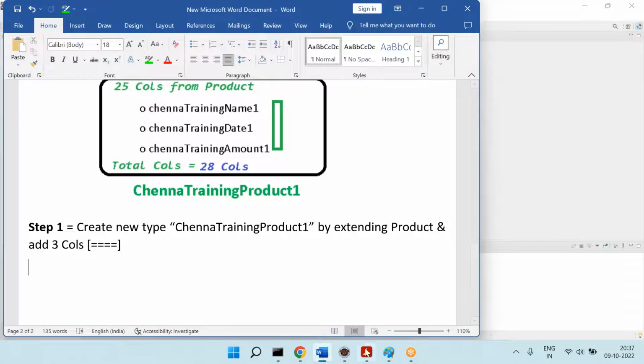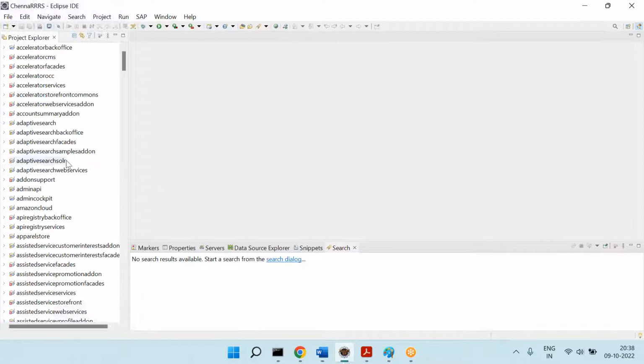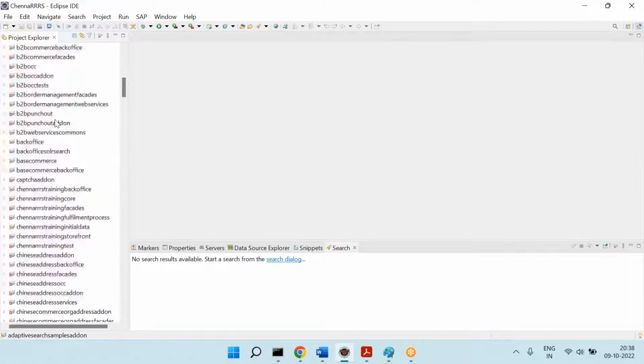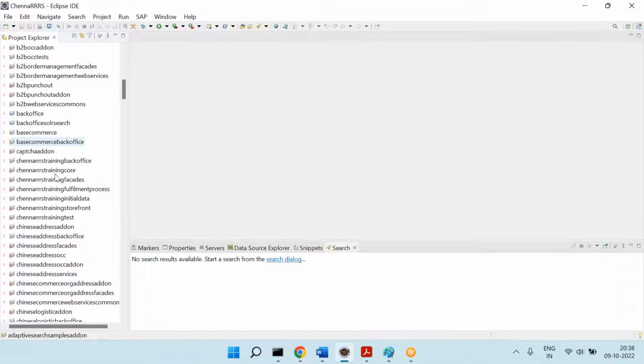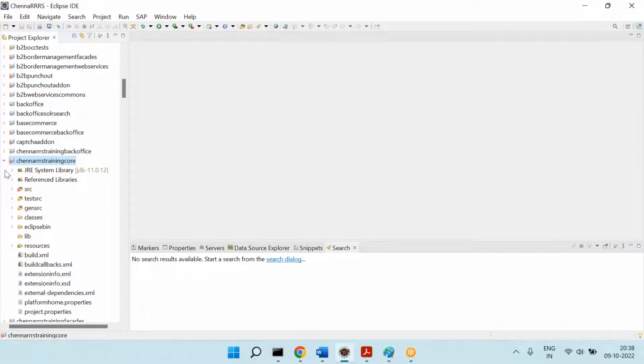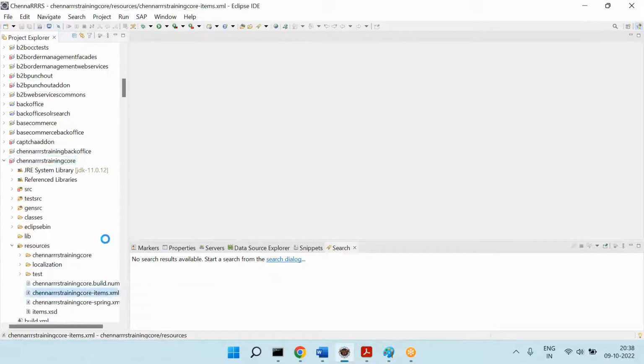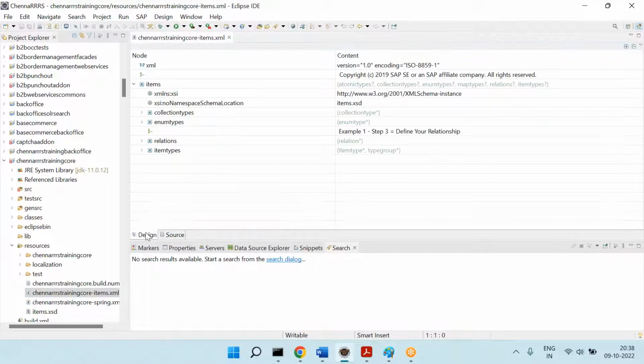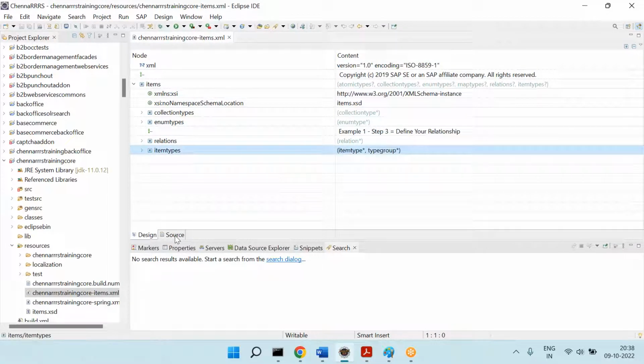Next, where can I do these data model changes? You can do the data model changes in the core extension. So go to the ChennaReddyTraining training core extension, then resources, and there is an items.xml file. This is where we do the data modeling. Now I want to create the type, so go to design, select the type, and click on source so that it takes you to that place.